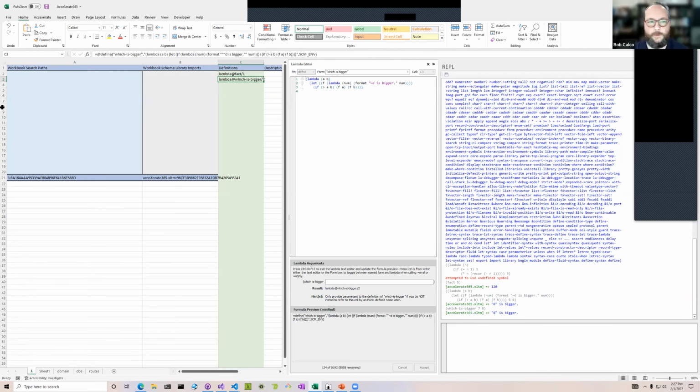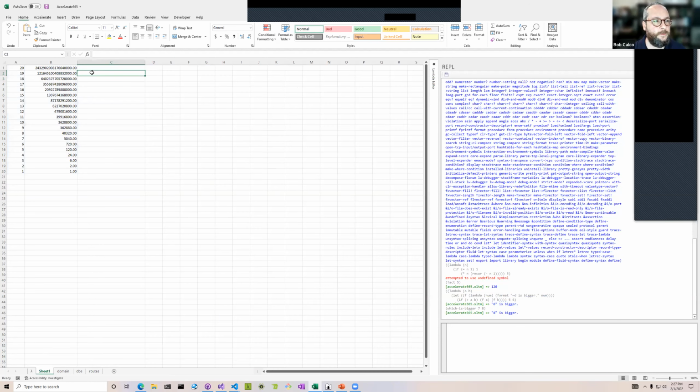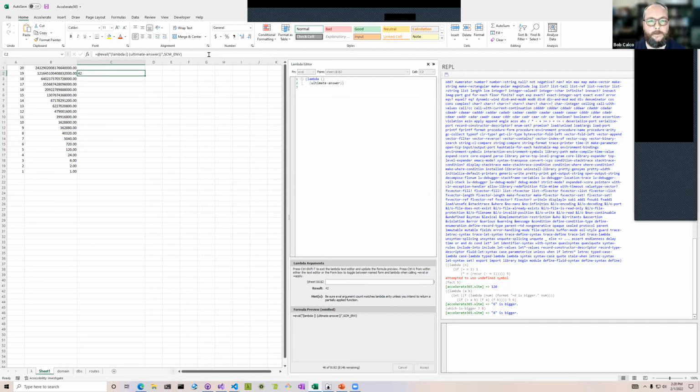We can also now use it in the REPL now that it's been named. So we'll go back to sheet 1. We'll call E for eval. And we will say what A1 and A2, right? Okay, so 20 is bigger.